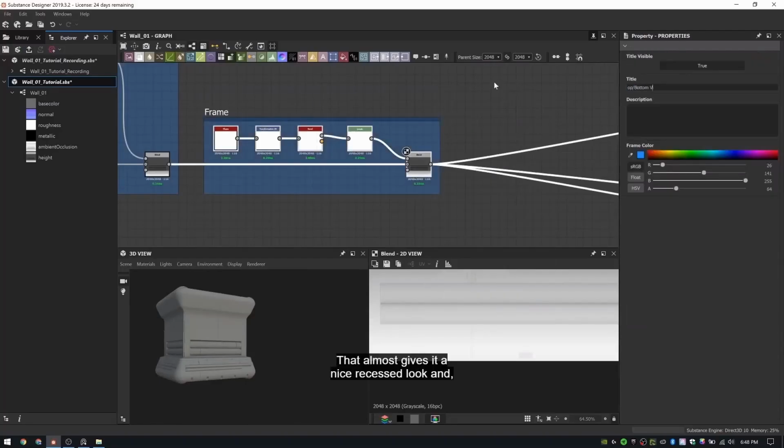That almost gives it a nice recessed look, and when it's actually placed, it almost feels a little bit more grounded.